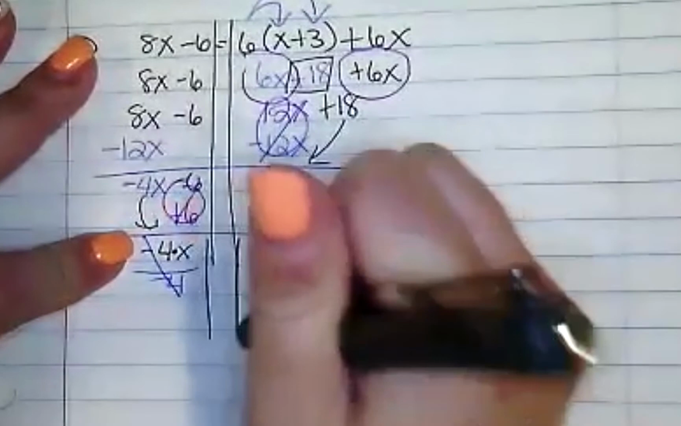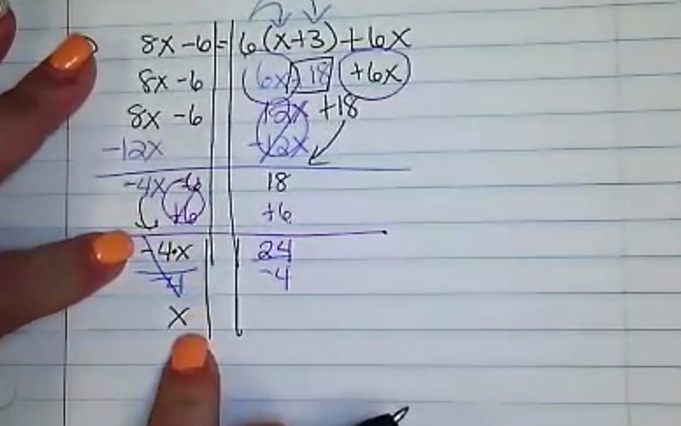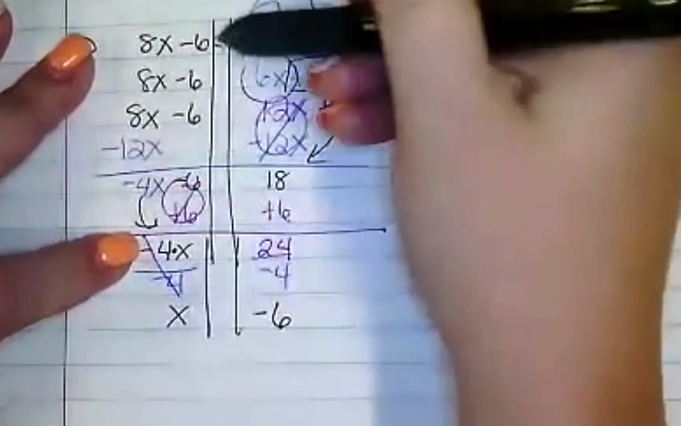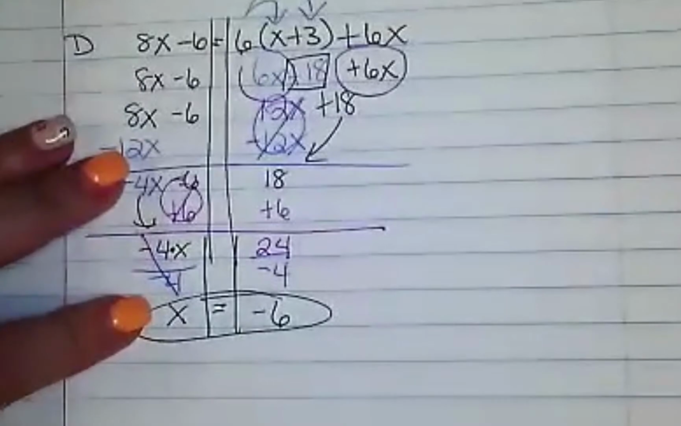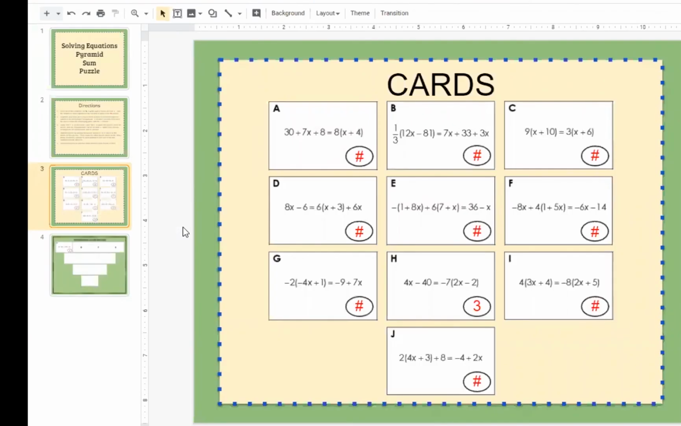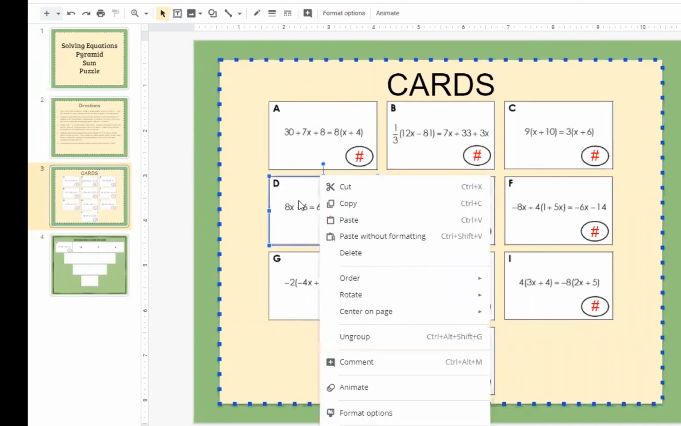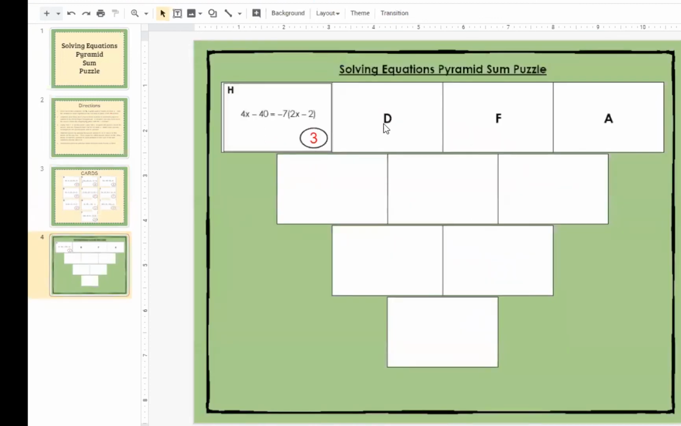Then, let me extend this elevator. I have isolated the variable. 24 divided by -4 is -6. Bring that equal sign all the way down, and you've solved this problem. Now that we have solved problem D, I'm going to take that card and I'm going to put it in its correct place. So copy and then paste it onto this screen.